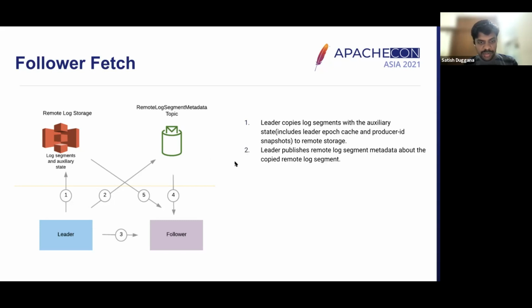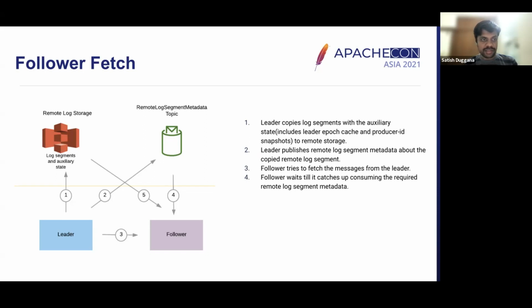Whenever a follower tries to fetch a specific offset from the leader, and that offset is not available in local storage but has been moved to remote storage, the leader sends the respective response to the follower. So the follower now needs to build all the required state until that offset in its local storage. It fetches all the auxiliary data from remote storage and builds the state locally in the follower. Once that is done, the follower starts replicating the data that is there in the leader's local storage.